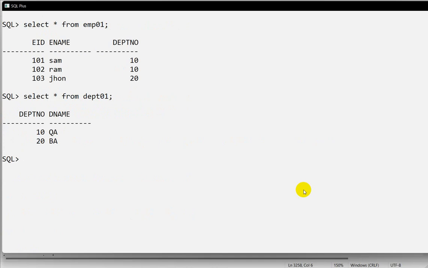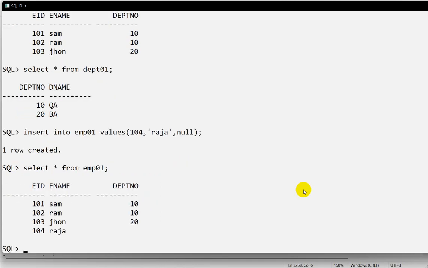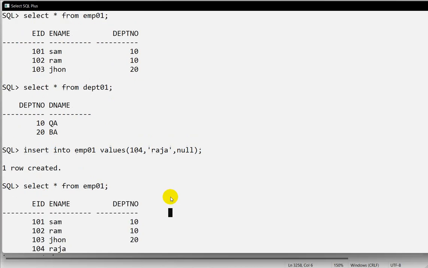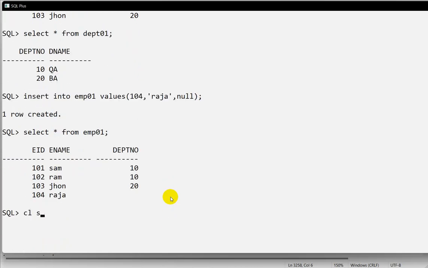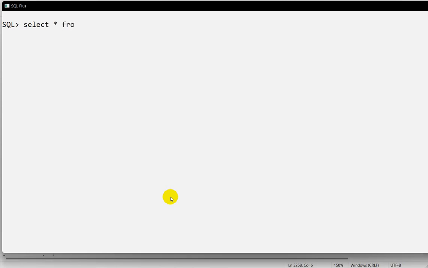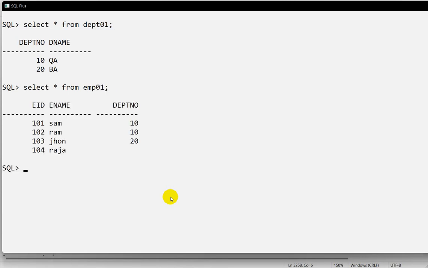Now null also allowed in the foreign key, so we'll try to insert that. So 104, Raja, I will give here a null value. So if we do select star from emp01, null is also allowed in the foreign key. So this is about the foreign key. We have created two tables, that is department01 and employee01. This is a foreign key, this is a primary key, and this is having the relationship between them.